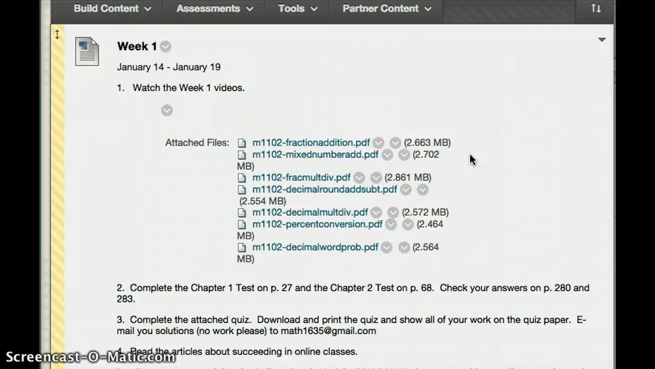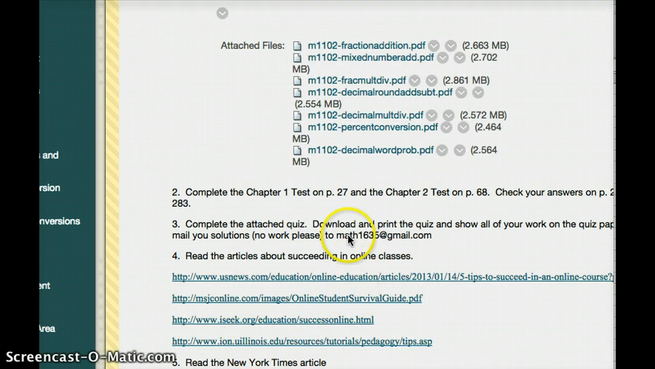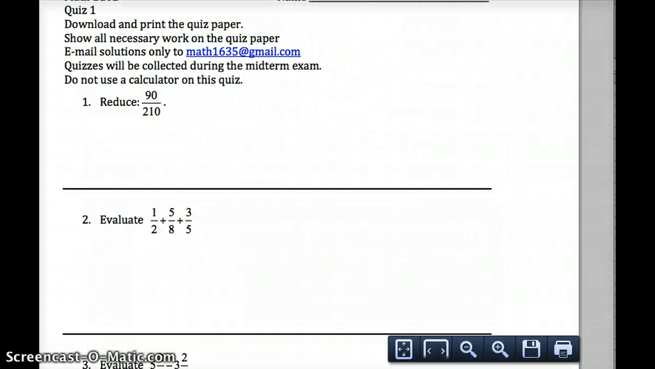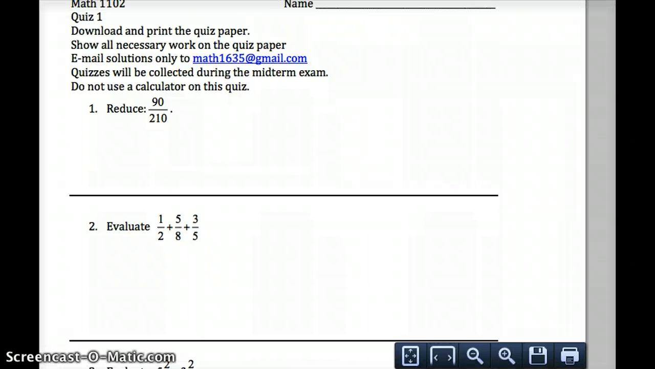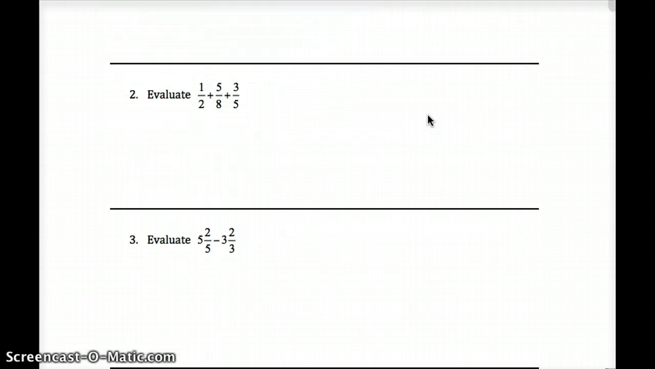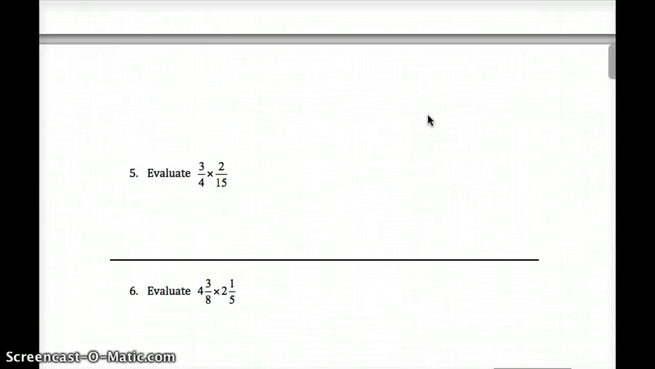I would like you to complete the attached quiz. So you'll notice the attached quiz is up on top, Math 1102 Quiz 1. I have both a PDF and a Word document, so it'll be easier for you to determine which one you're going to want to use. Now, as you do these quizzes, I'll go ahead and open it up here. I would like you to download and print them and then show all of your work on the quiz. So you'll notice there's several problems here that you can work on.